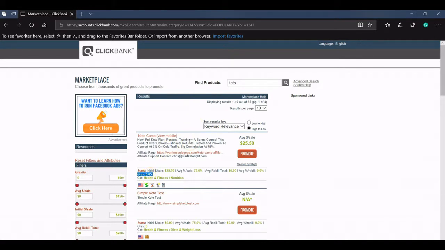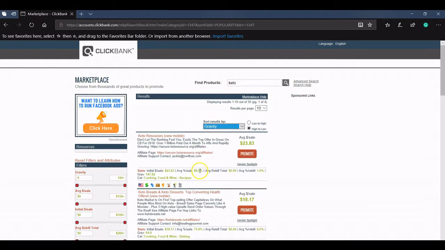We don't know the exact way that this score is calculated, but we do know that it has to do with the effectiveness or the success that affiliates have had with converting these offers into sales. So typically we're wanting to look for a score of around 30. To filter these, we're going to go to sort results by gravity. And the first one that pops up, Keto Resources, has a gravity of 147.92.